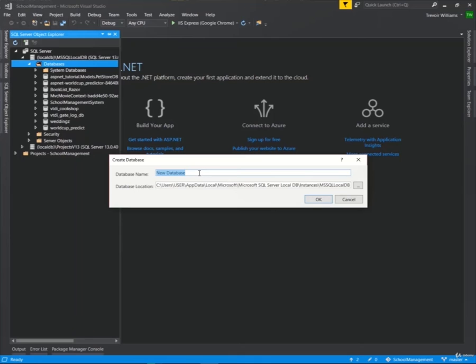Then we can give it a name. We'll call it SchoolManagementDB. You may name it the same as mine, at least for consistency. You may change it, but so that we have a more seamless flow, let's just keep the same naming convention, and then click OK.